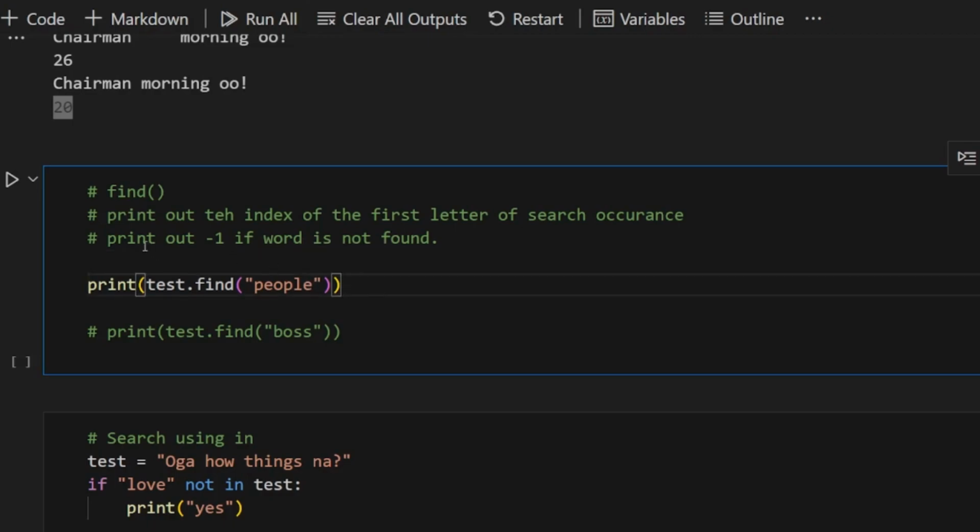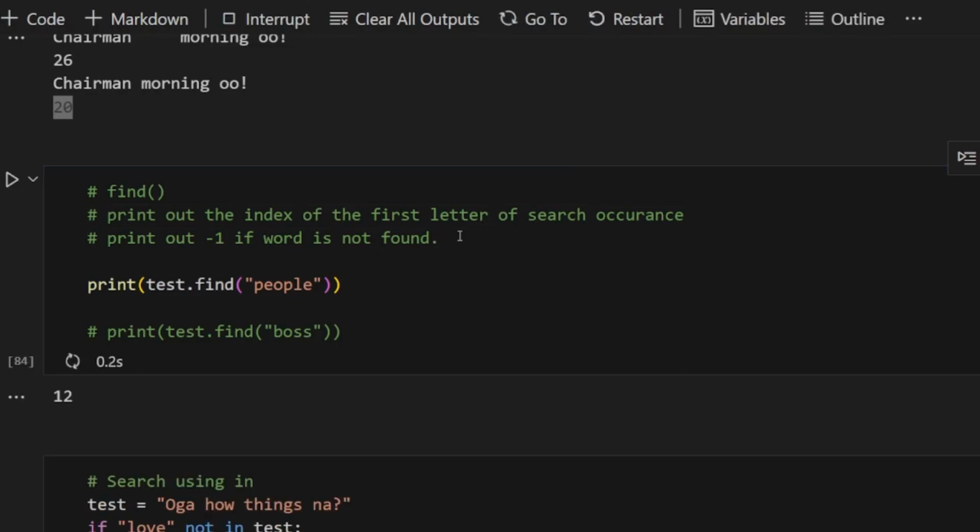For this find, it prints out the index of the first letter of the search. Also, if it does not see the word inside, the answer is -1. Let me run this code again.